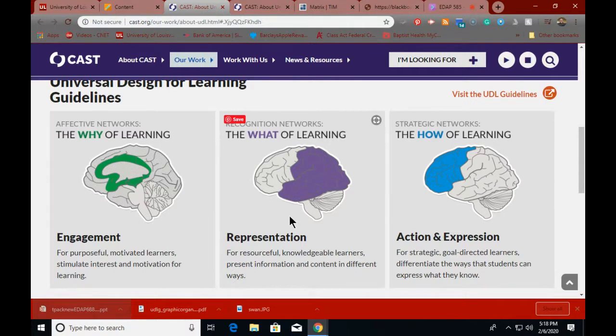UDL says, can we find a way that engages someone in an expression or an action that demonstrates what they know? And the what then follows.